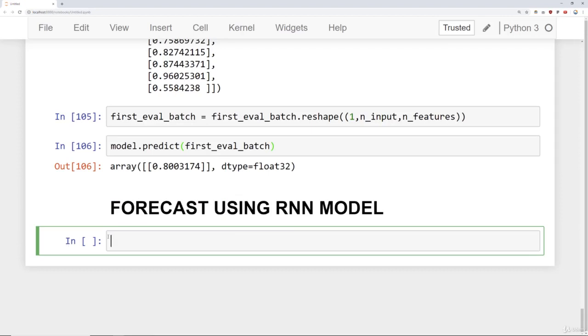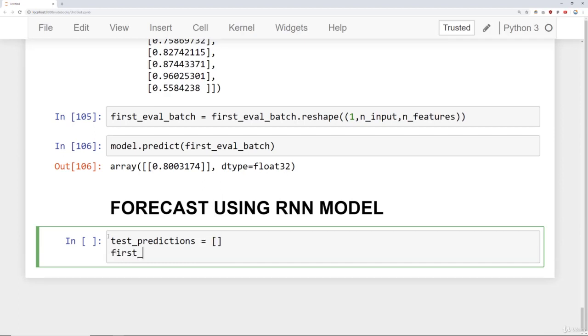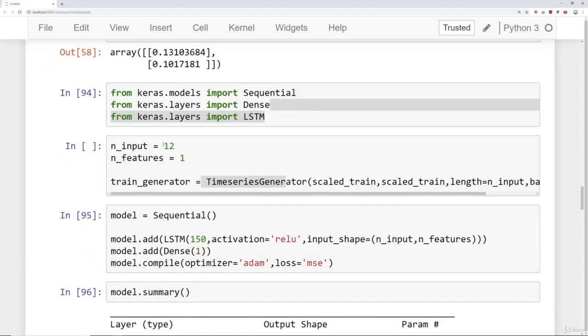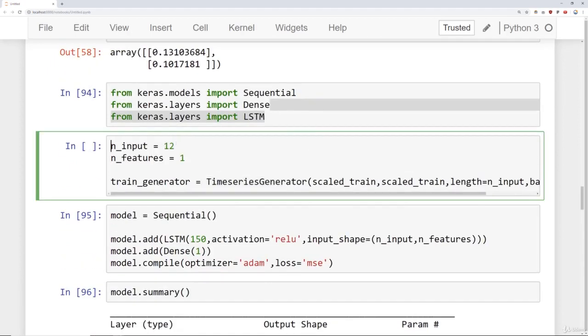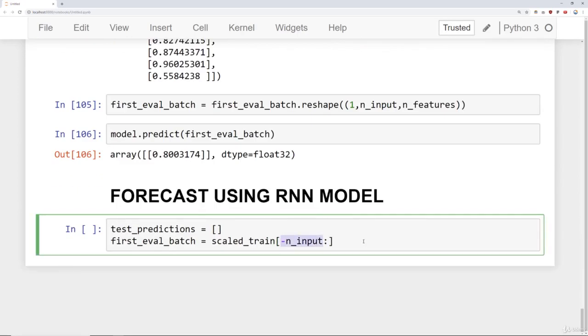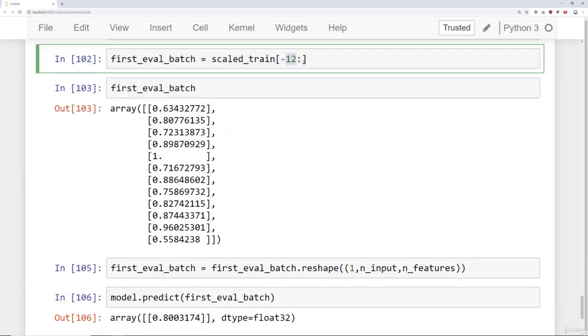In order to do this, I'm first going to create an empty placeholder for test predictions. And then I will say my first evaluation batch is equal to my scaled training data, and just to make this a little more generic, I will say minus n_input all the way to the end. That way, if you edit the input length from before, so remember all the way up here, we defined input 12, predict 1 into the future. If you decide to play around with that value, then using this code, minus n_input, is the more generalized version of what we did up here, which was minus 12.